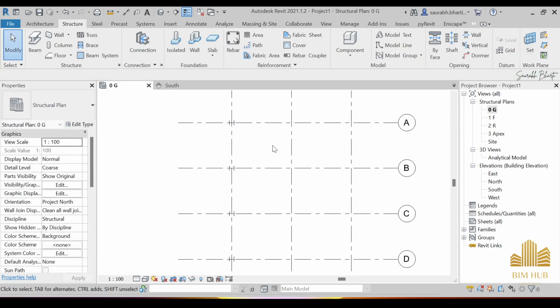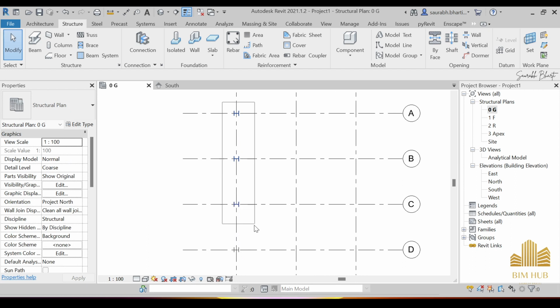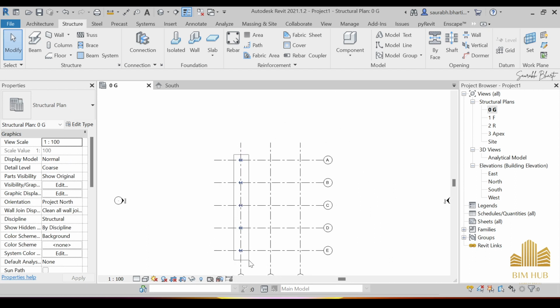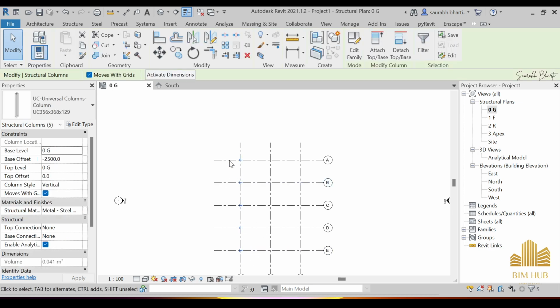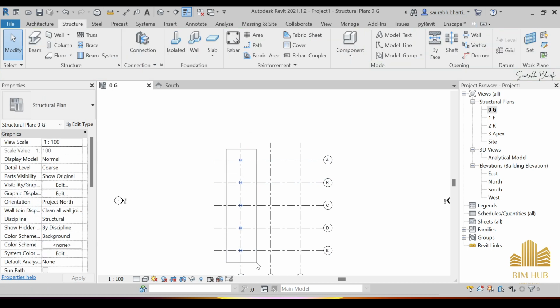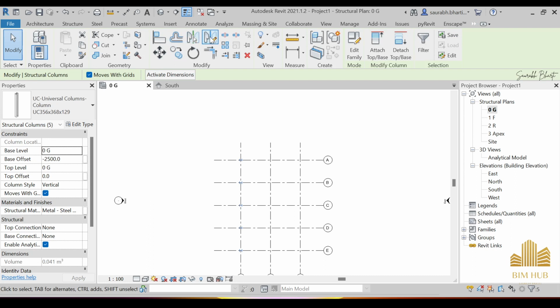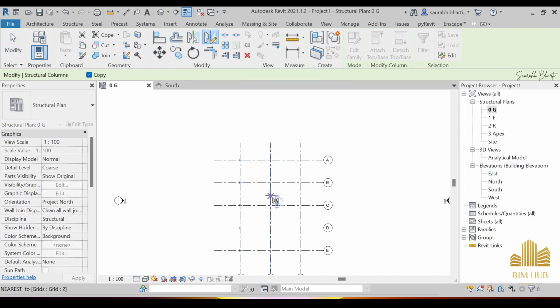You can also provide this column one by one, or you can copy it, or you can mirror it. Mirror is a faster way of copying this column. For that, just go to the modify structure, select all your column like this, then go to mirror, draw axis, and then draw it from here like this.